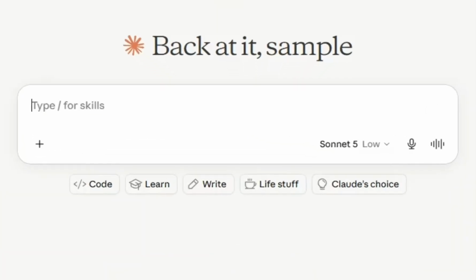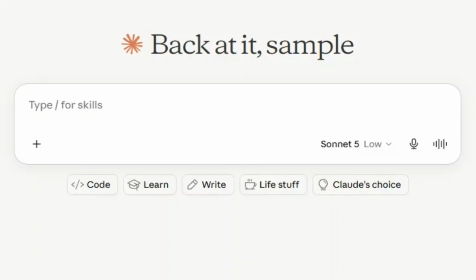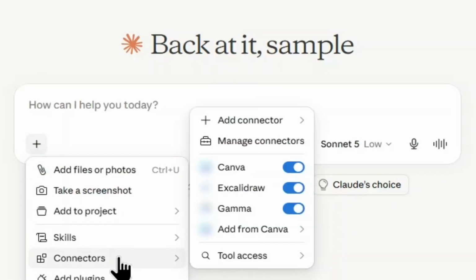One last thing, connecting it doesn't turn it on automatically. Every new chat, you gotta click this little icon near the message box and switch the Canva toggle on. Now Claude actually has access for this conversation.